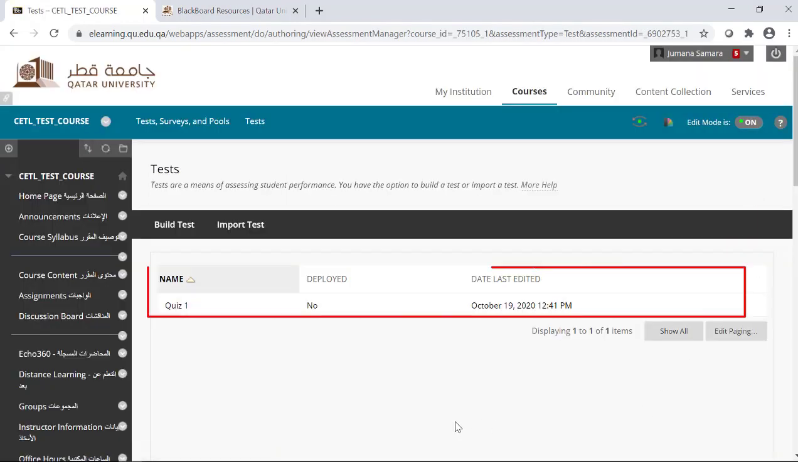I can see that my new test quiz 1 is ready, but it's not deployed yet because under deployed I see no. In order for students to be able to access the test, we need to deploy it in a content area. To learn how to deploy the test in a content area, please watch the deploy test video.